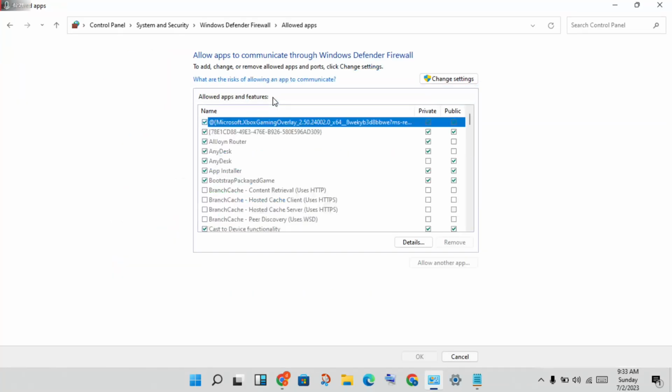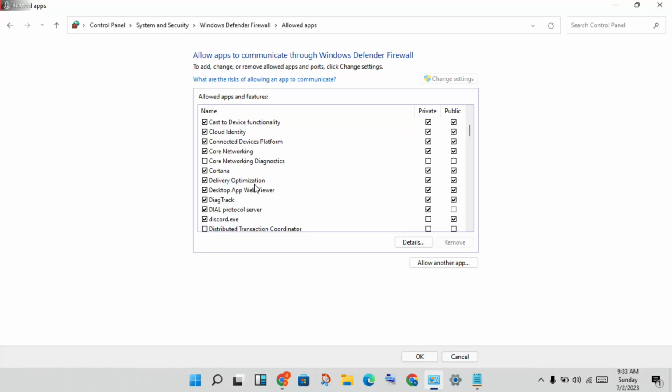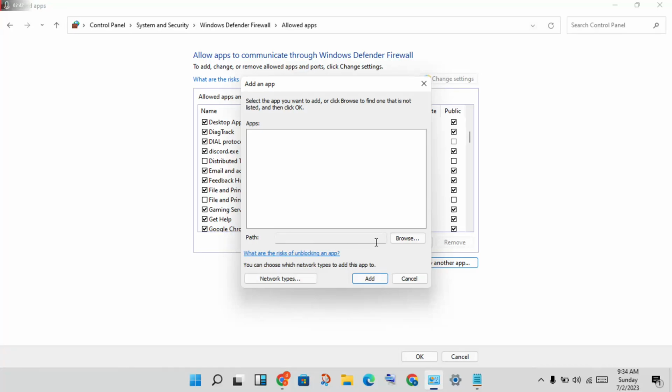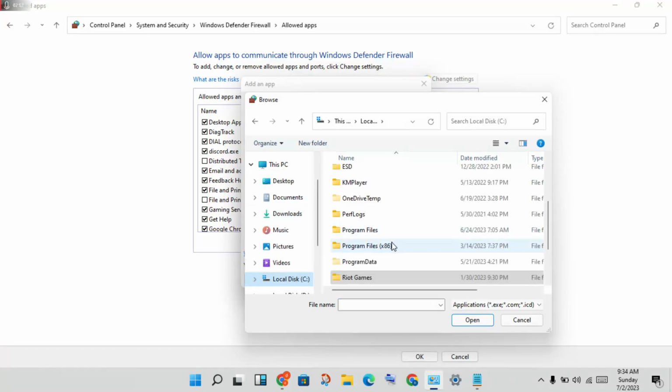Select it to open a new page, then click on change settings. If the Cyberpunk 2077 application is not showing, click on allow another app, then click browse. File Explorer opens automatically, click on C, and you will see the file location for Cyberpunk, okay?